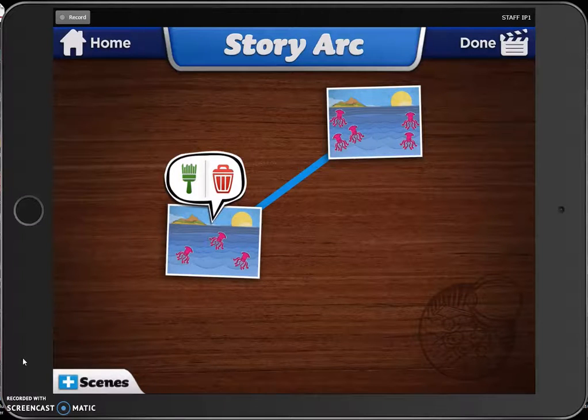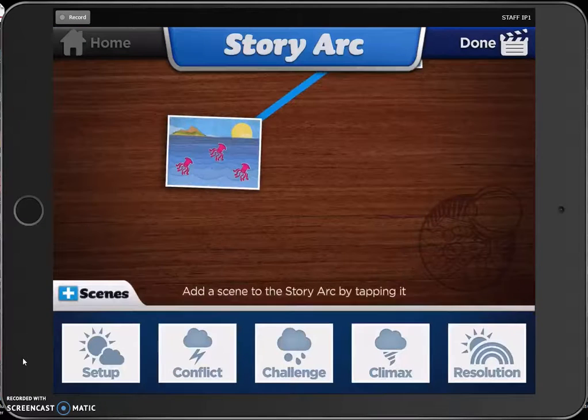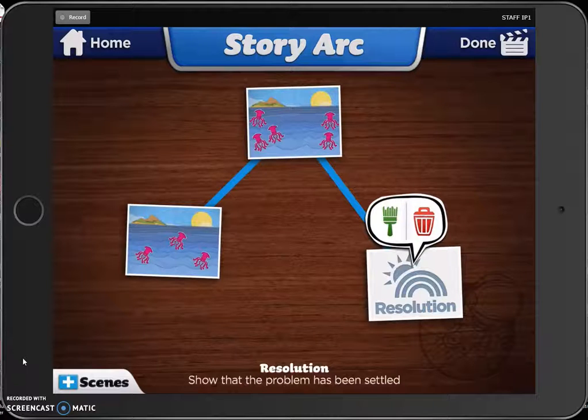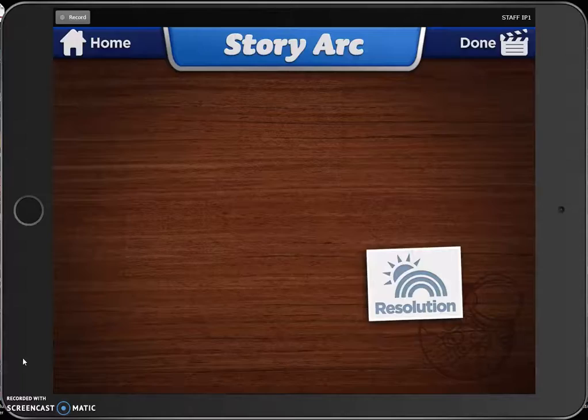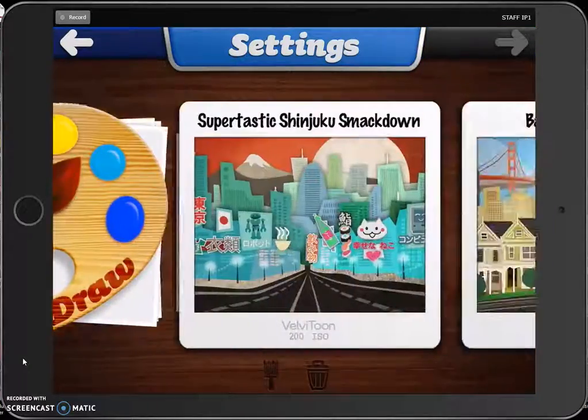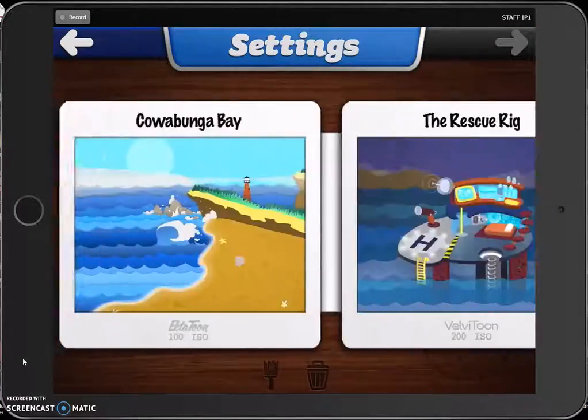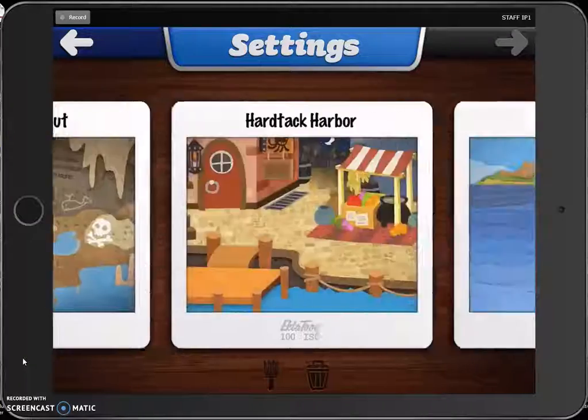If I want to add more scenes, I can push the plus sign in the lower left corner, and another scene will pop up. And I'm going to have a resolution today. I'll touch the paintbrush to open up that scene, grab another background to keep going, and of course insert my characters.